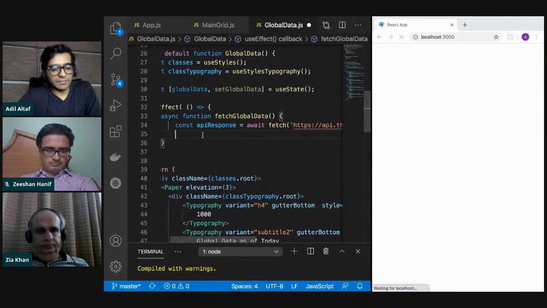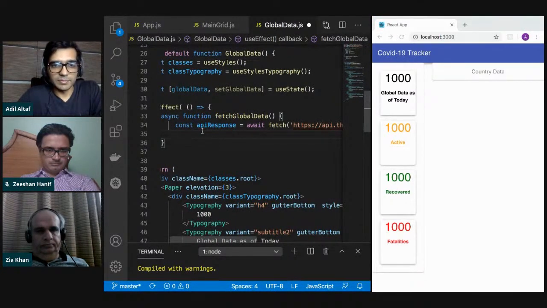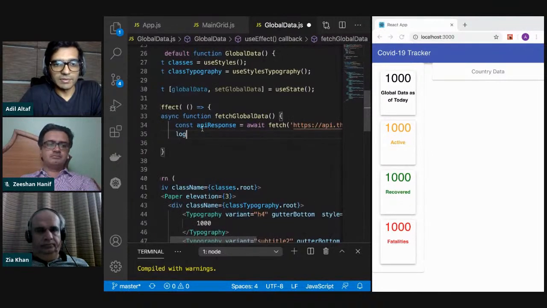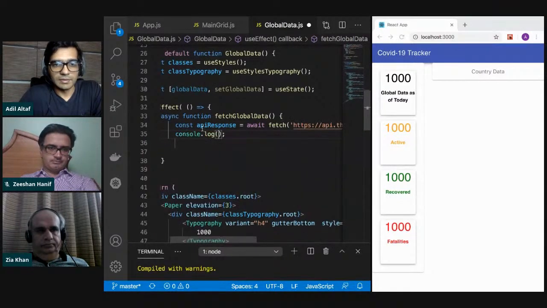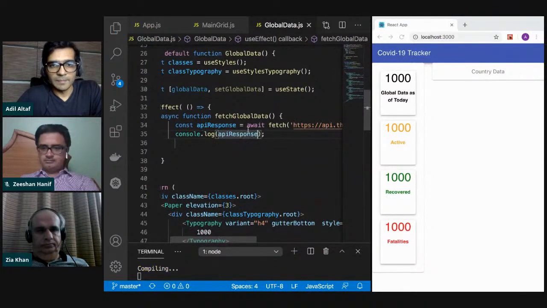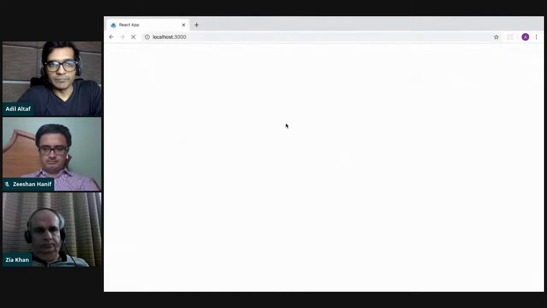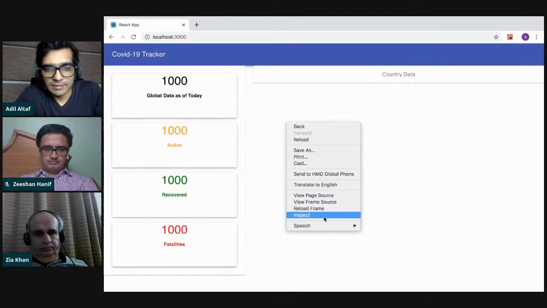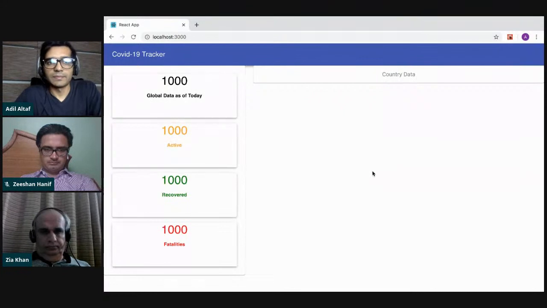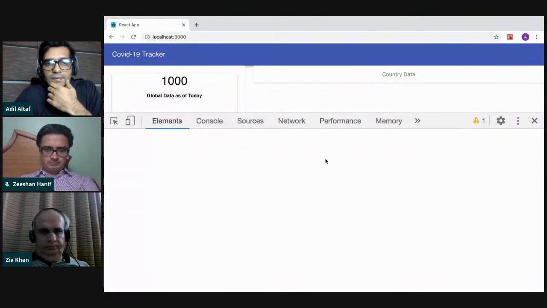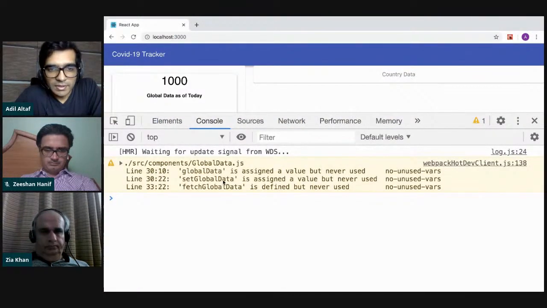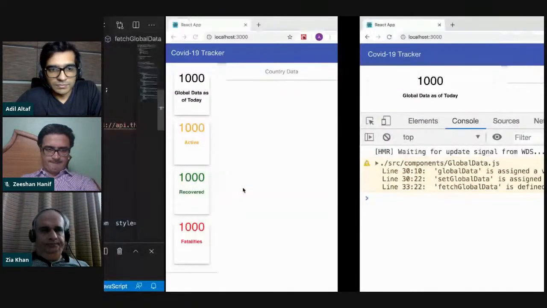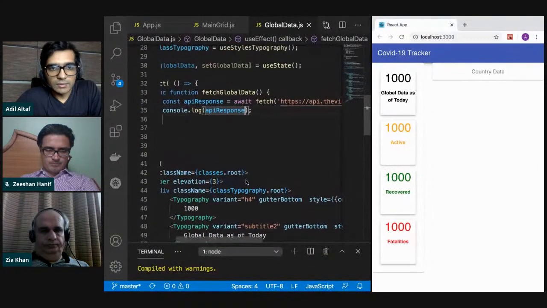So now we have fetched the data from the API. Maybe we can also log this data. Let's see. Inspect. Console. Assigned a value but never used. Okay.